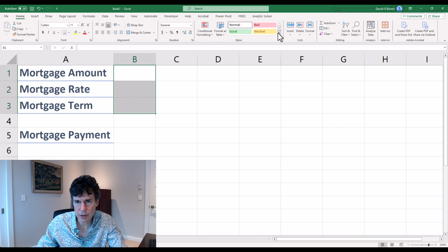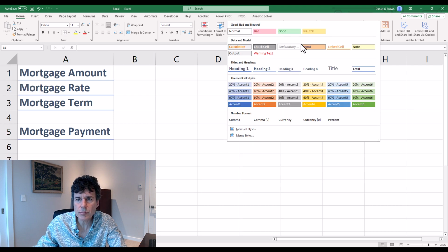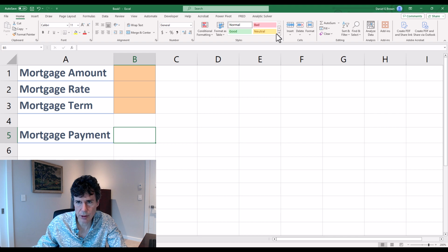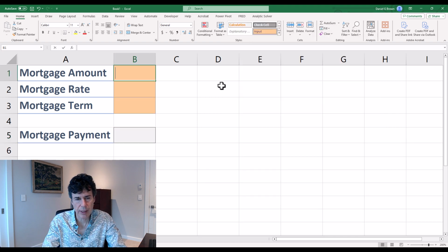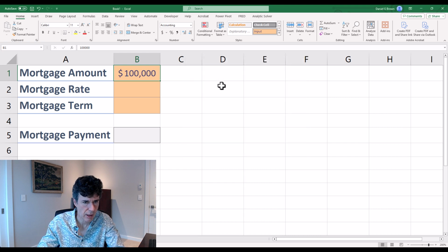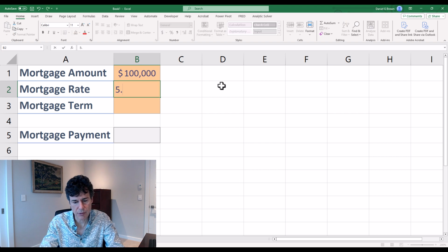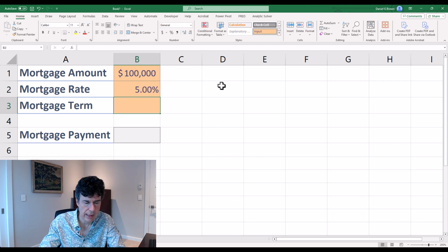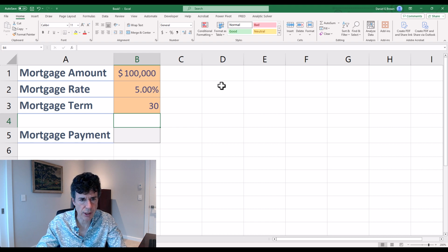These are all inputs. This is going to be my output. All right, so the mortgage amount. Let's borrow $100,000. So let's change the format of this. Control 1, Tab, accounting, 0. Mortgage rate, let's do 5%. Mortgage term, let's just do a standard US mortgage of 30 years.